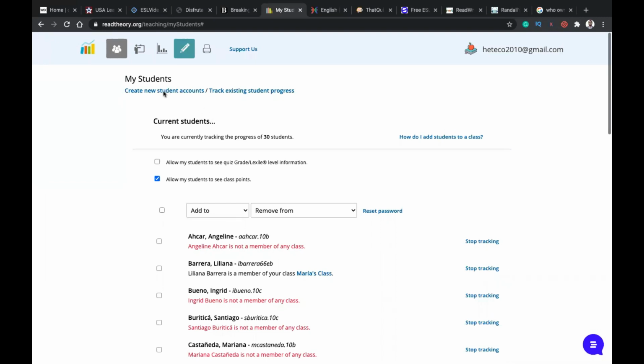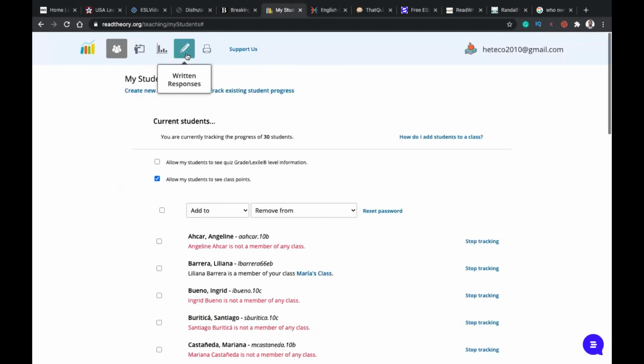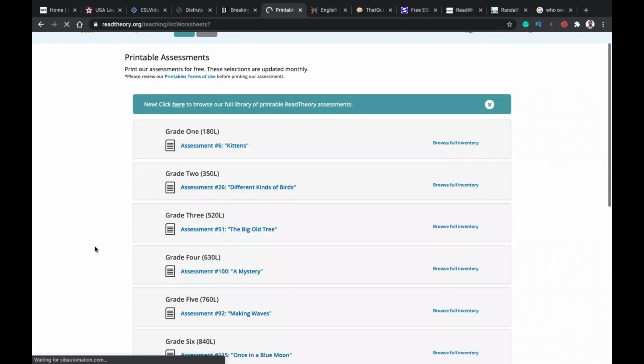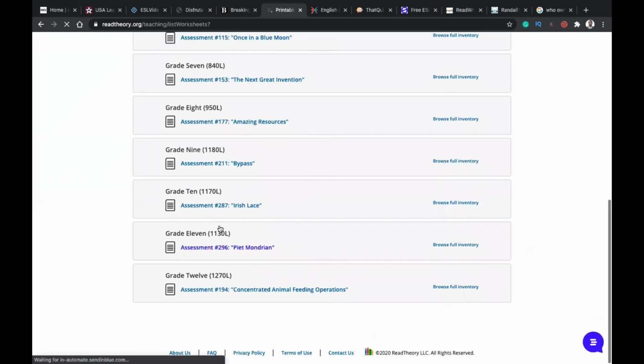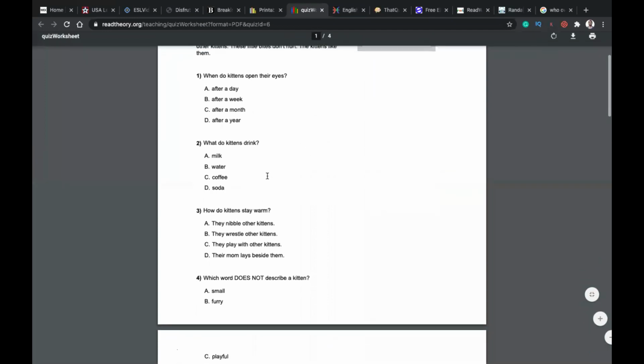I can create new student accounts. I can track students' progress. I can delete students or put them in different classes, okay, as you can see here. And as a teacher, I can also get some printable assessments, okay? Everything is free. It also has an upgrade or a better version, but everything is free.